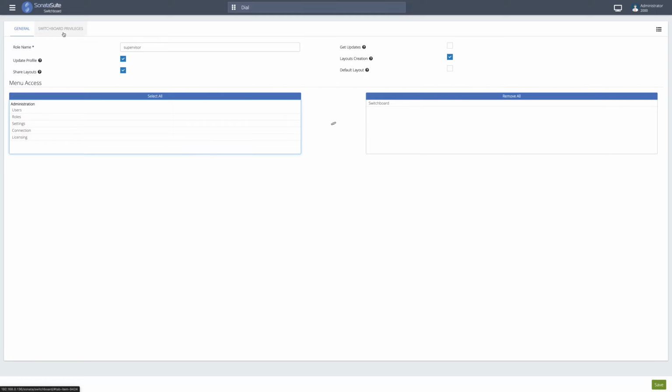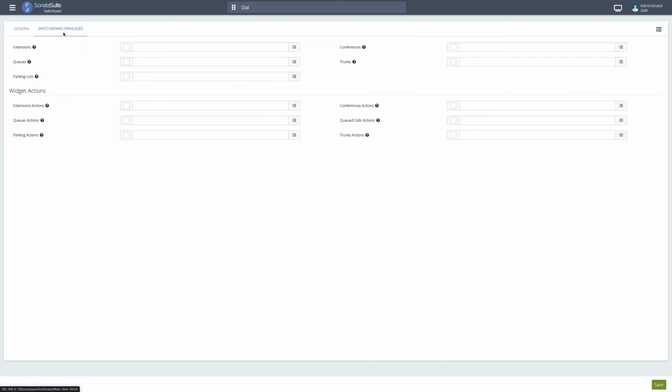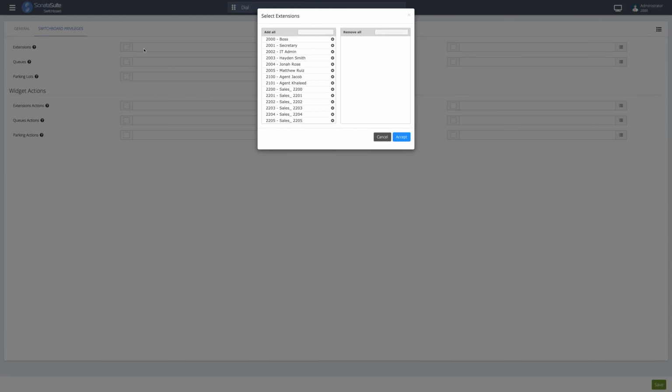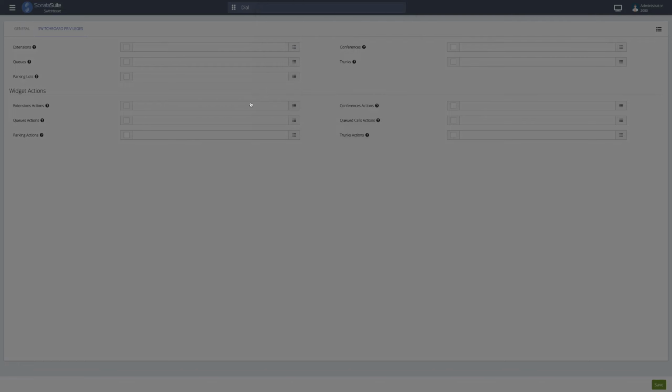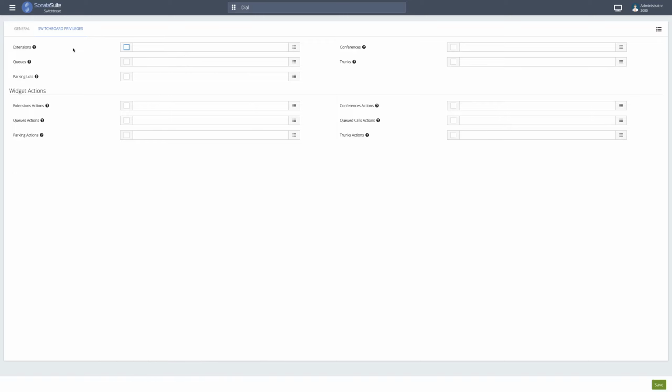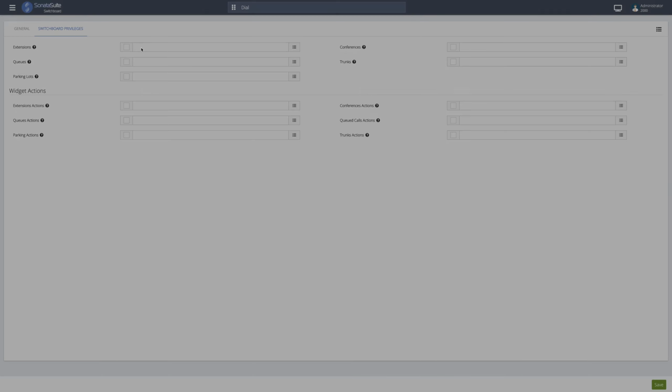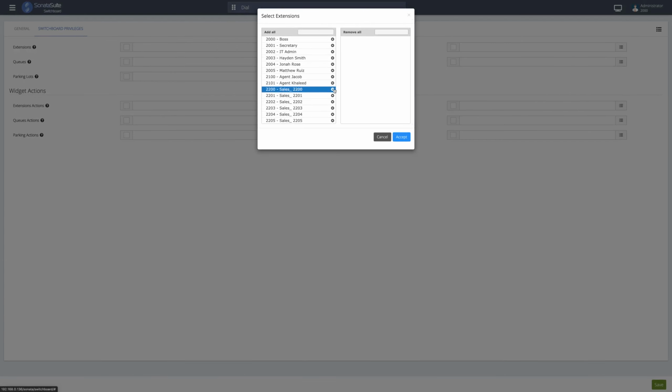Then we have the switchboard privileges. Okay, so we move to that place. Here we can select which options they can see and which options they can use within the different widgets. First we have extensions. Here you can select which extensions this user can see. You can select individual extensions here, or if you want to give them access to everything within this option, you can just click this little check mark over here. In this case, I just want to give the supervisor access to these sales extensions.